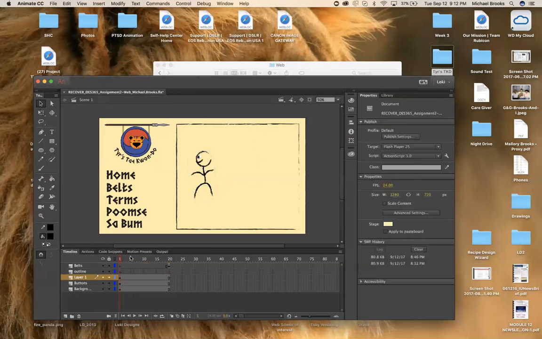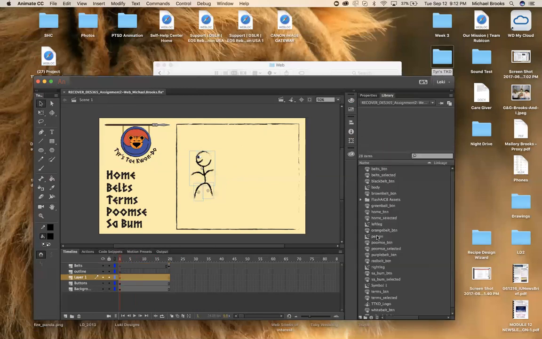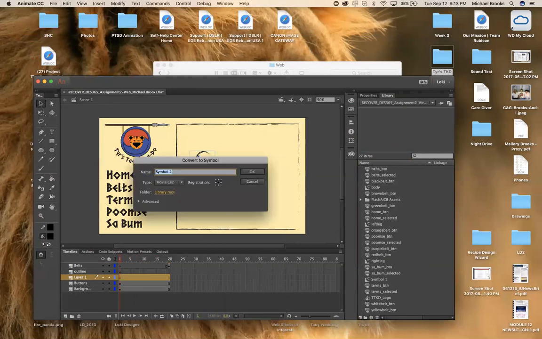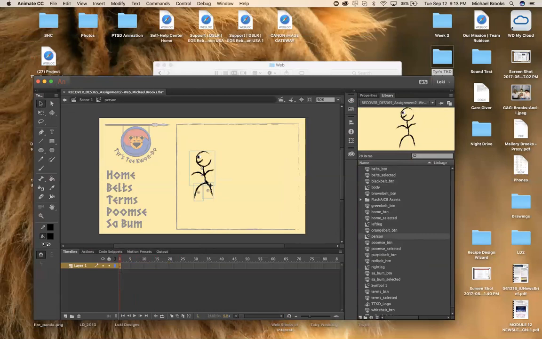All right, now we're going to do this frame by frame. But we're going to do it inside. All right, so the person, I want to delete that one. But I have the body and the legs. So we're going to right click and we're going to, come on, what I want you to do, right click, convert to symbol, person. All right, now the person, we're going to double click inside. That is going to be 30 frames long. All right.